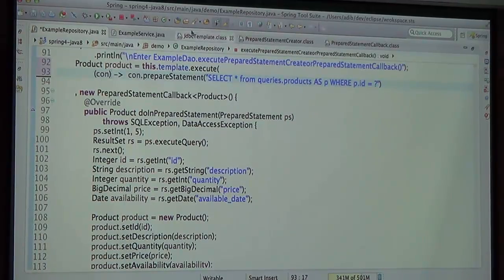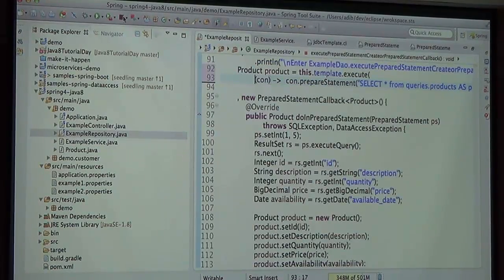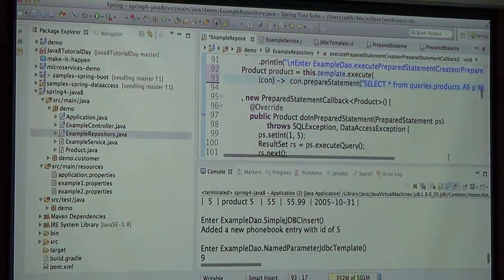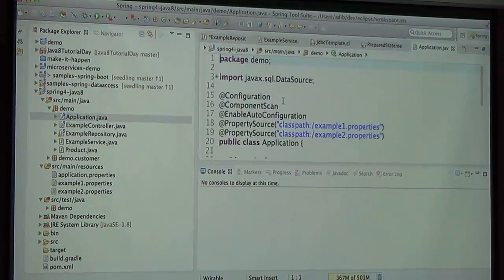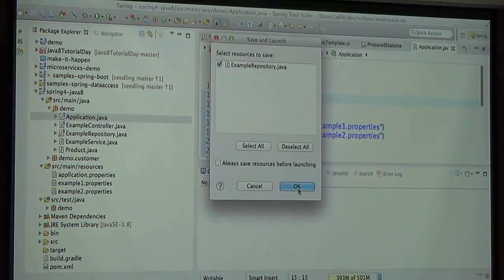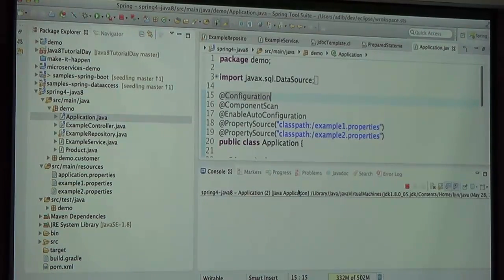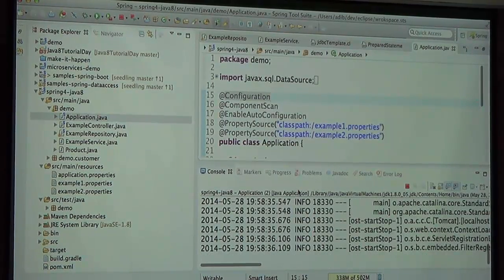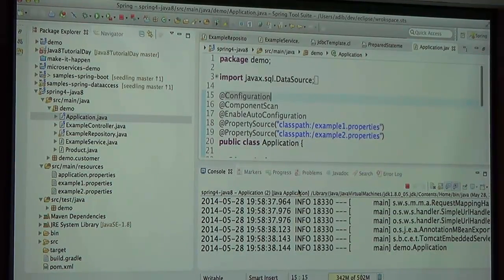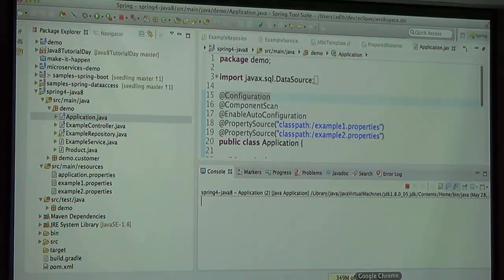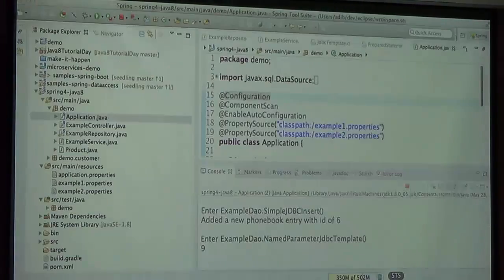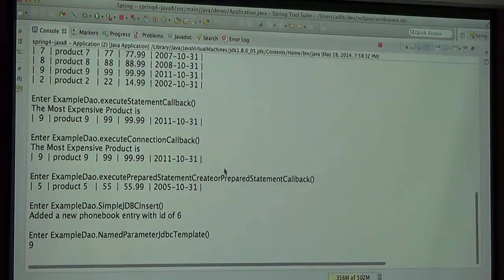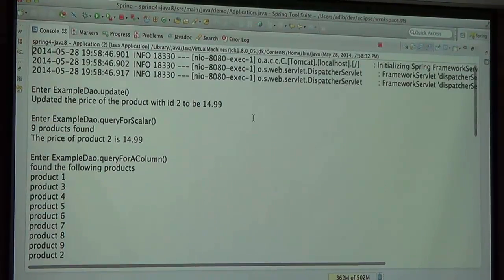So let's actually run this and check that it still works. We'll stop this here. Let's clear whatever is here so we can see the output of this thing. We'll go and refresh that. Go back to Eclipse. And there's our output. Hey, it still works. No exceptions, no errors.